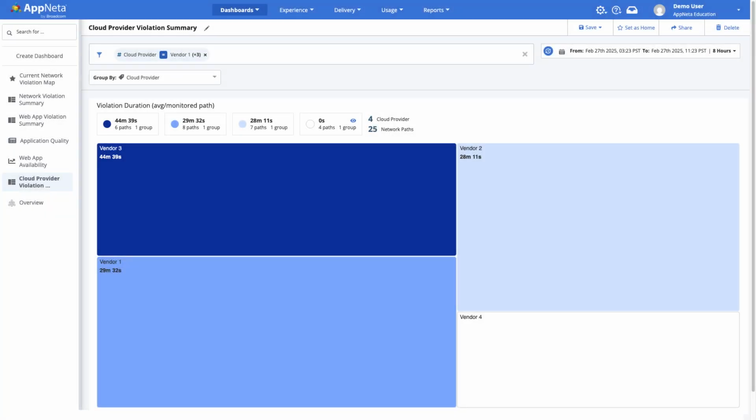This concludes the demonstration of how to configure the Violation Summary dashboard to identify which groups of paths are the worst performing, based on their violation duration.